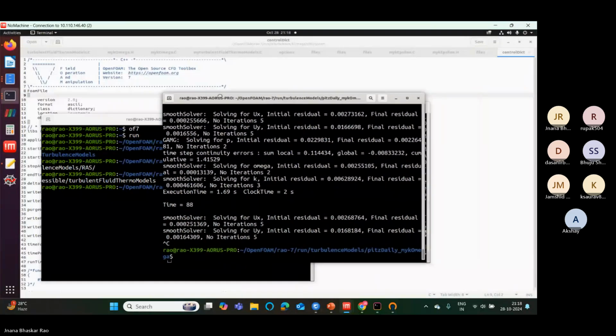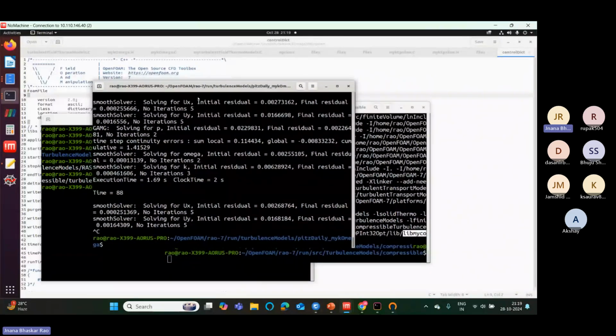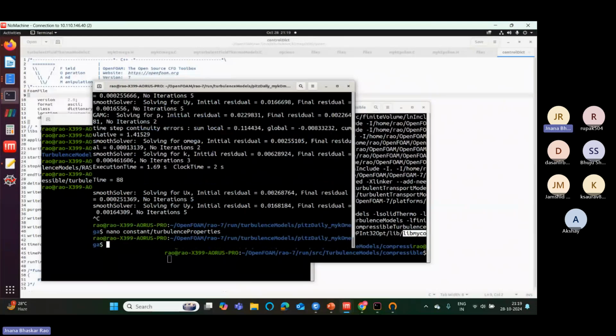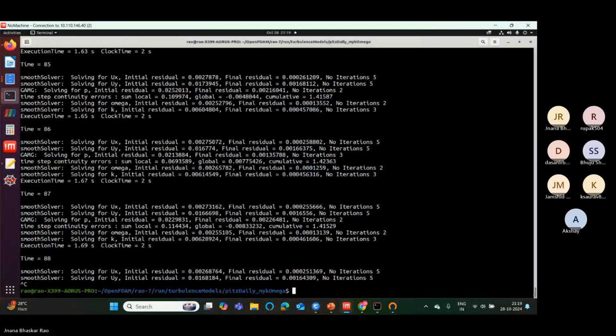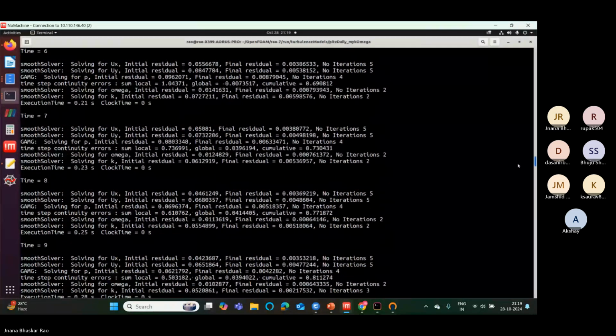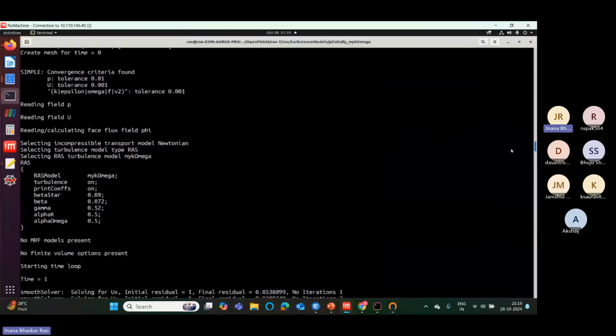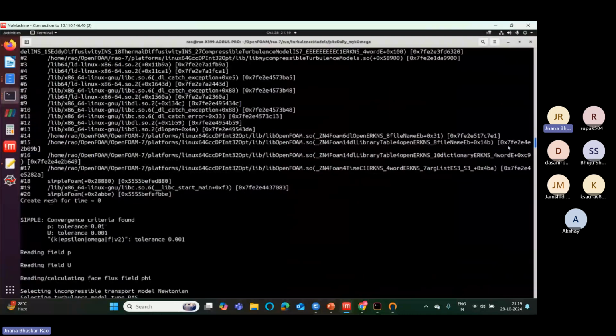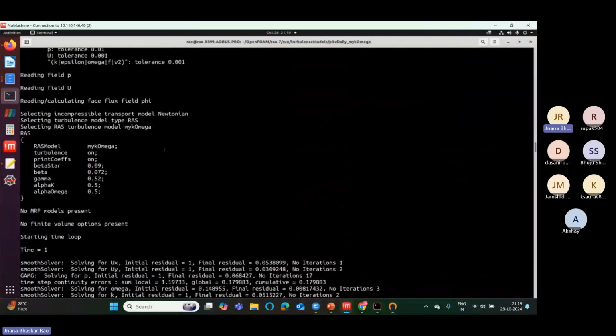So that is kind of interesting that now this is running with our turbulence model Mike omega. Actually, I mean, I can probably even show you in this. Yeah, I mean, you get this double definition complaints when you compile your turbulence model. But yeah, it is selecting the RAS model that we just created, and it is running that.